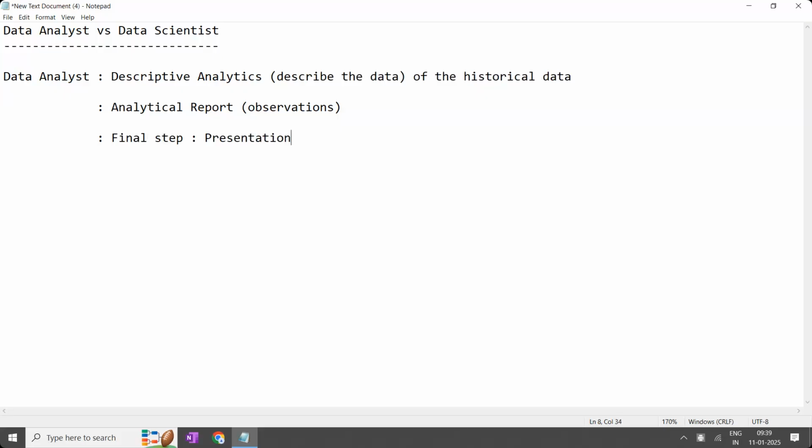Whatever they have observed, they present those observations. What observations they have made on the past, historical data, and presenting them is the work of a data analyst. This is the major work, and it is not done by the data scientist. Data scientist work is different, data analyst work is different. Both are not the same. This is point number one. Next, coming to point number two.